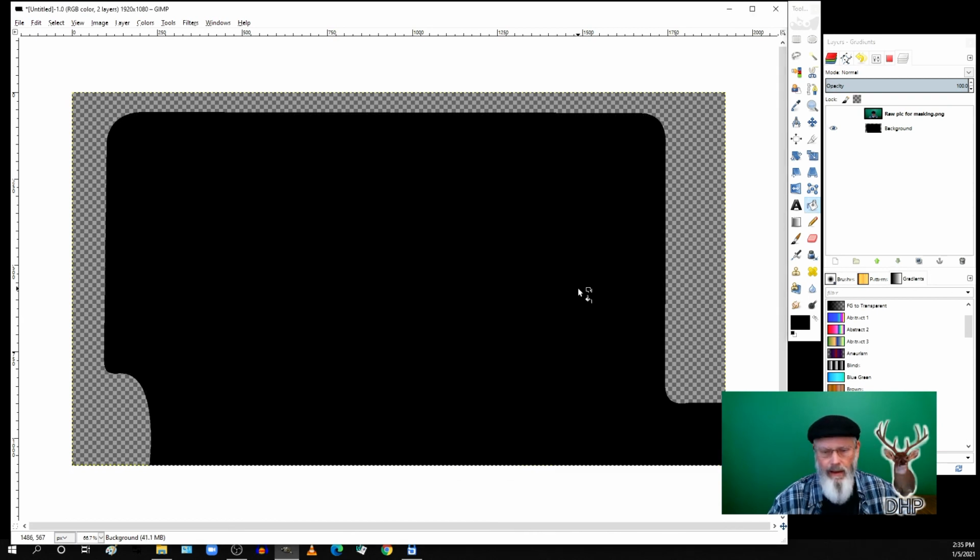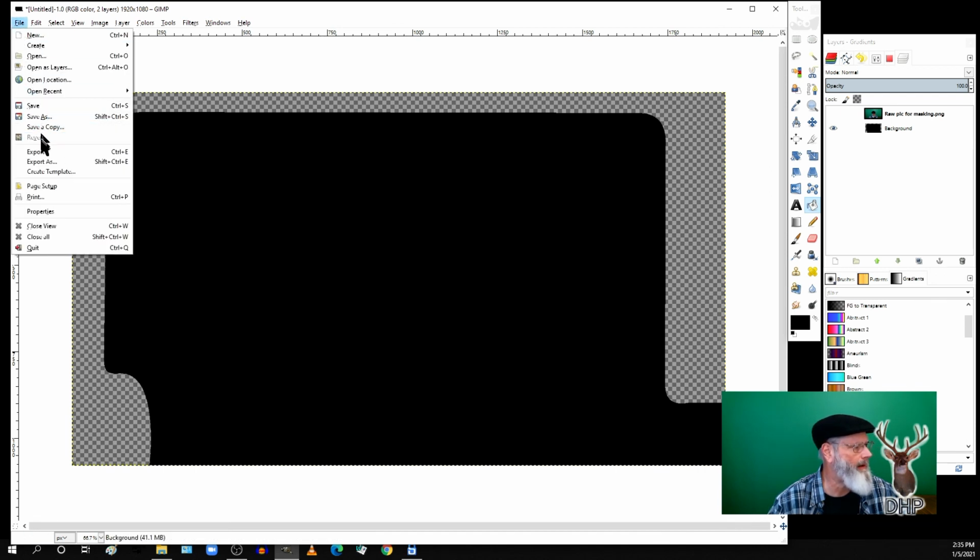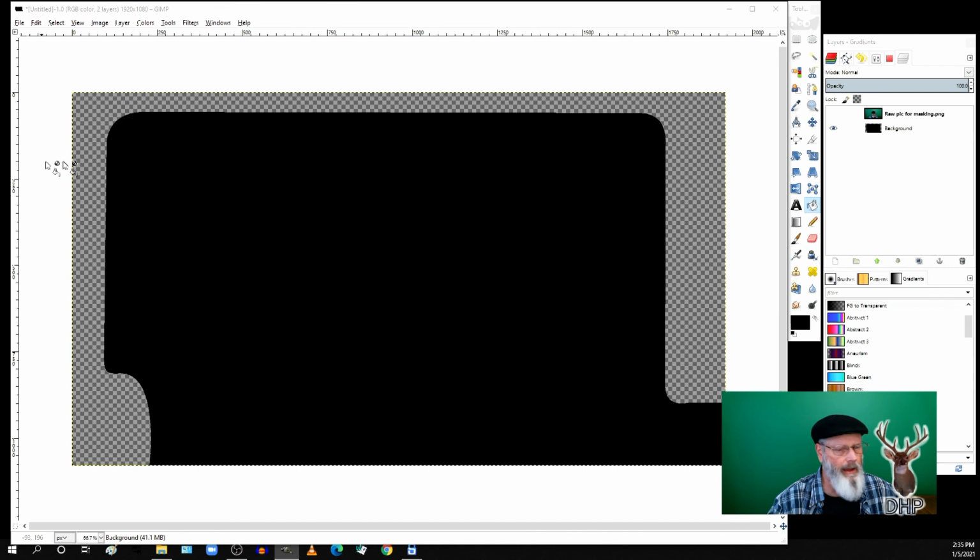Now we fill that in. Now we're going to save this by exporting. And my path will show up. We'll grab it in just a second. Now what would you like to call this? Let's call it Mask for Demo.